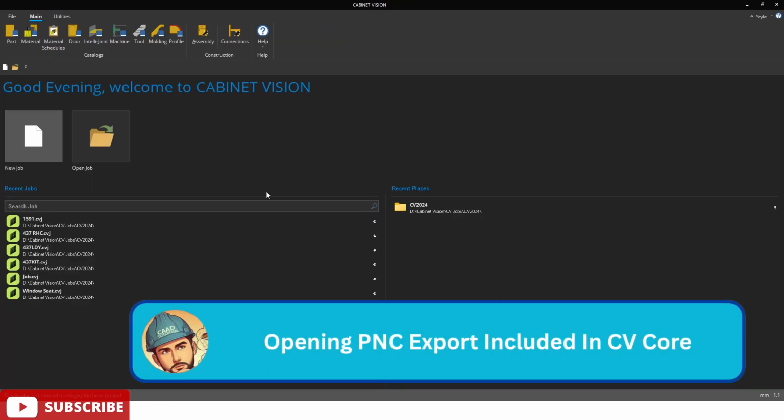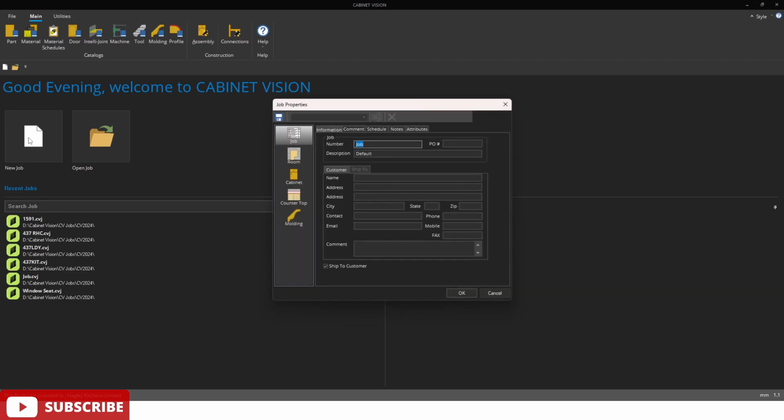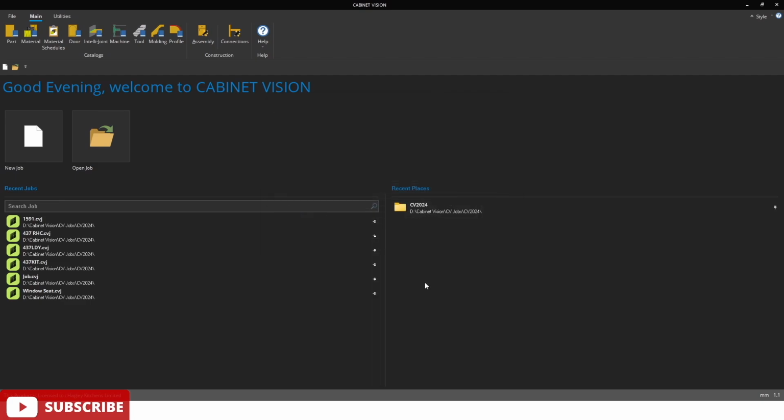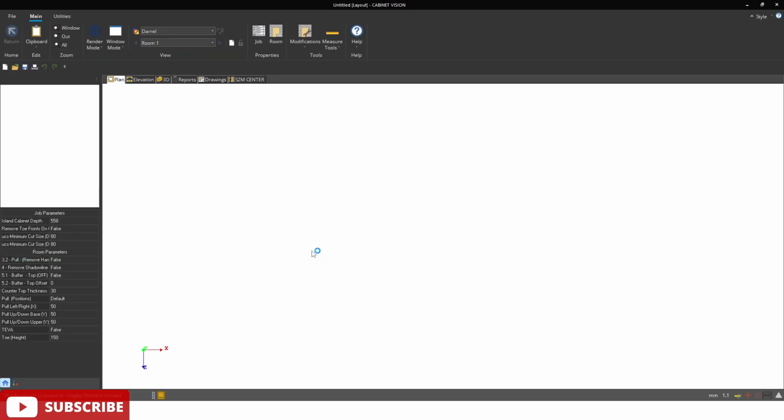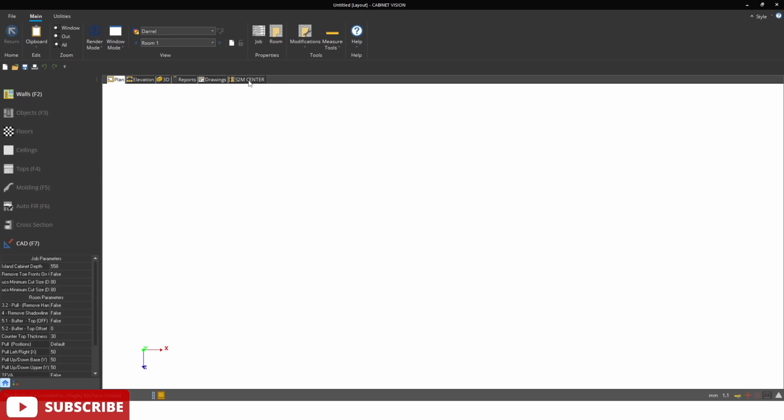Now we're going to open this PNC file. The first thing we're going to do is we're just going to go new job. We'll let that open. Now we're just going to click OK. We'll wait for it to open. Now what we're going to do is we're just not going to do anything. I'm just going to go straight to the screen to machine center. So I'll click that. And it's just going to load up now.